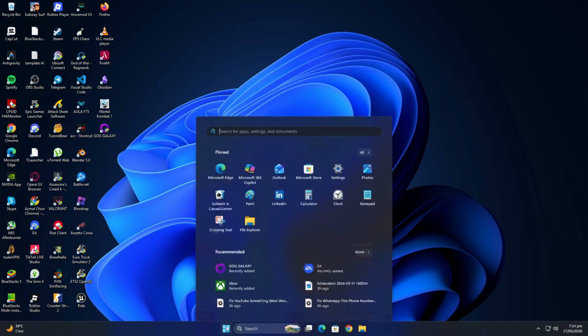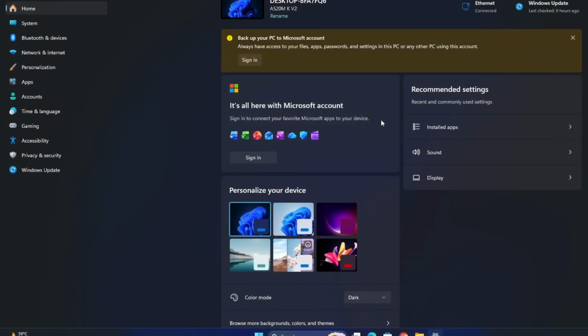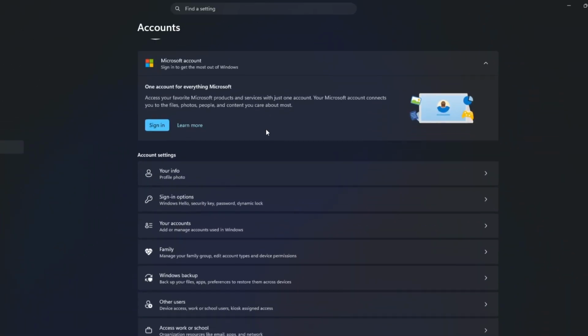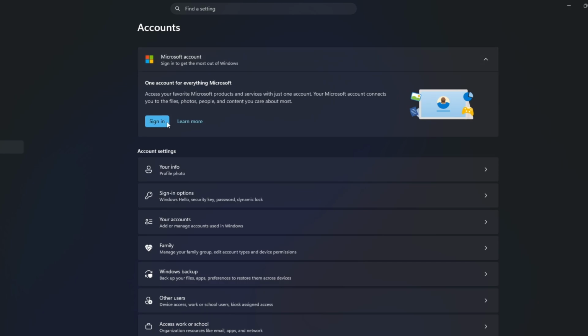First, open the Start menu and go to Settings. After that, open Accounts and make sure you are signed in with the exact same Microsoft account that was linked to your Windows license before the reset. Many activation problems happen because users log in with a different account by mistake.